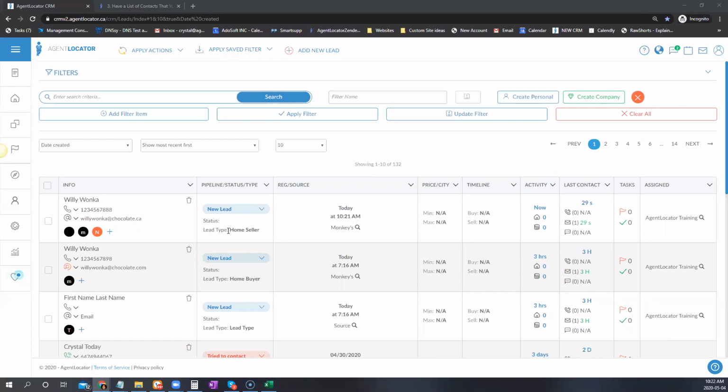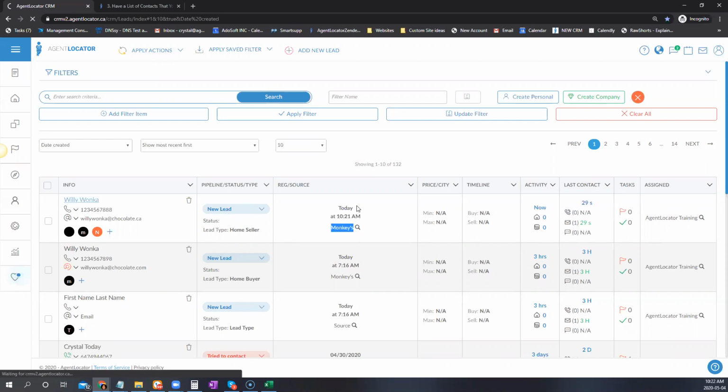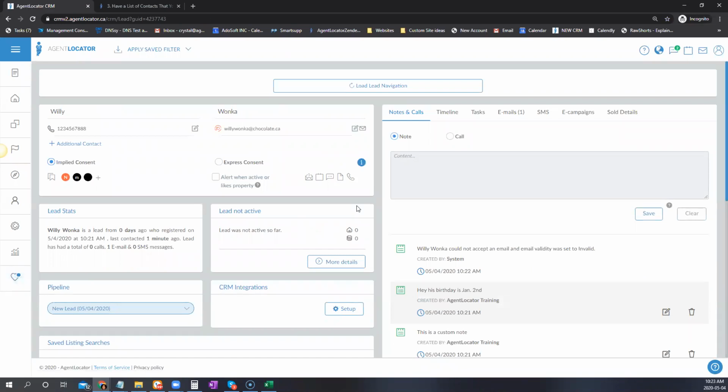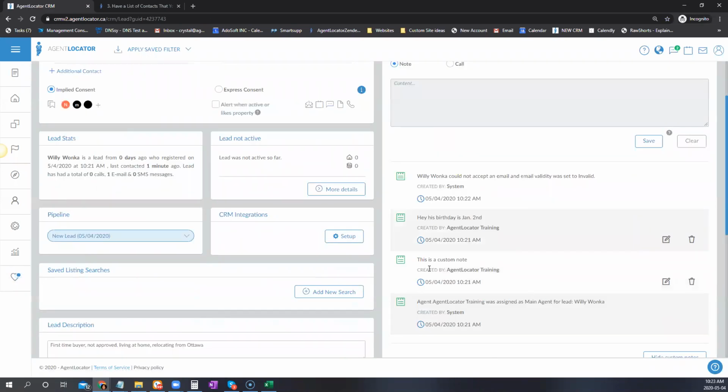You're going to see here, we have the lead type of home seller on this lead. This was the source of the lead, monkeys. And then we're going to see here that one email has already gone out. So let's open up the lead to see where all that additional information is on the lead. So in the notes and call section, remember how I had his birthday's January 2nd. I put this as a custom note. That was the one I created at the end of the import.